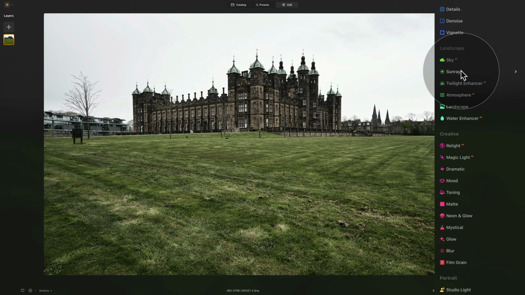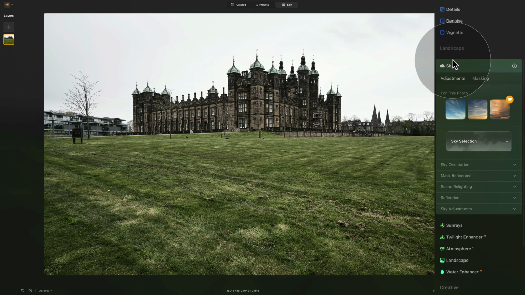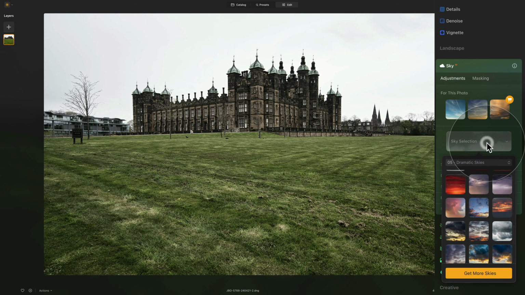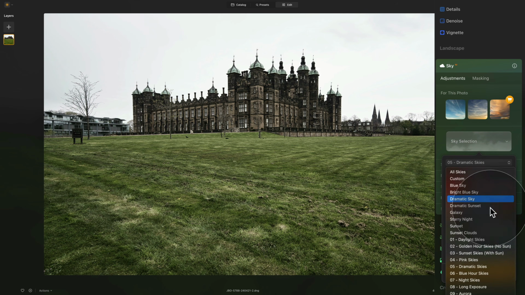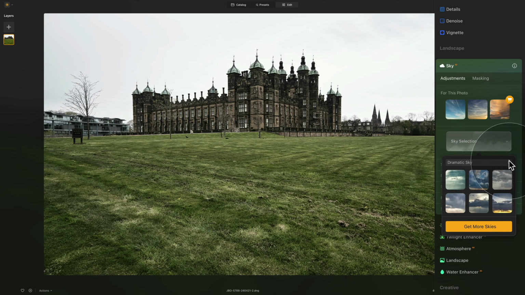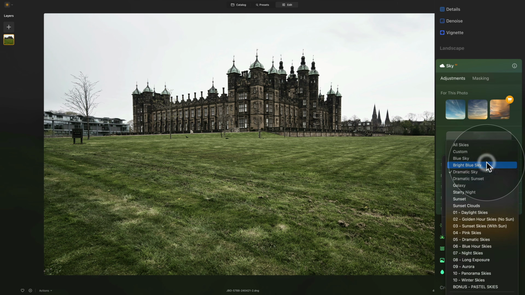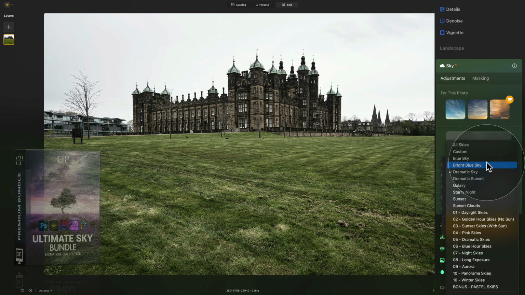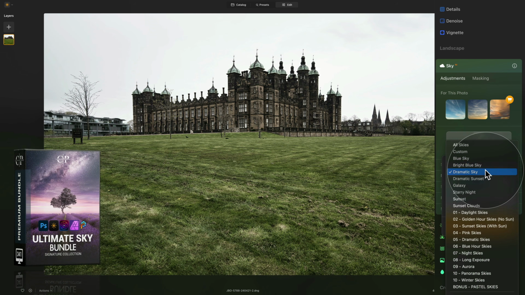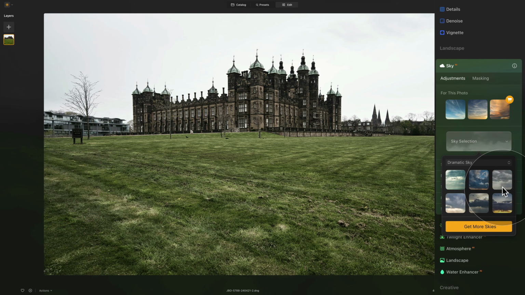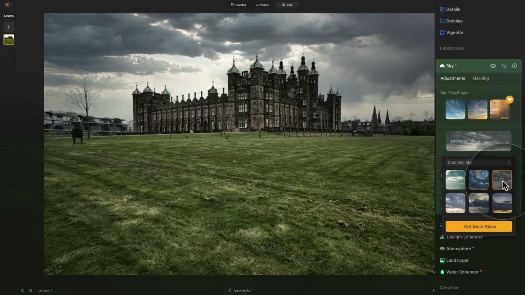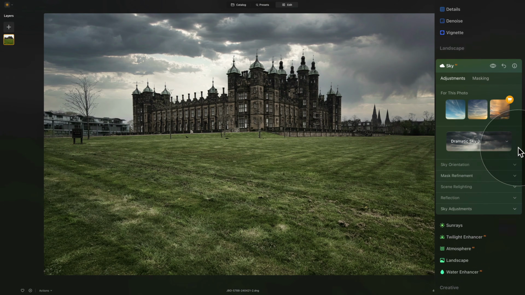So very easily here in Luminar NEO, going into the landscape section, Sky AI tool, let's go into the sky selection. In sky selection, you can use one of the skies that come with the application, or you can get our Sky Ultimate Bundle, which I'll tell you a little bit more about later on in this video. So let's go for the presets here and choose one of the skies. This looks quite good. I think we're gonna select this one.